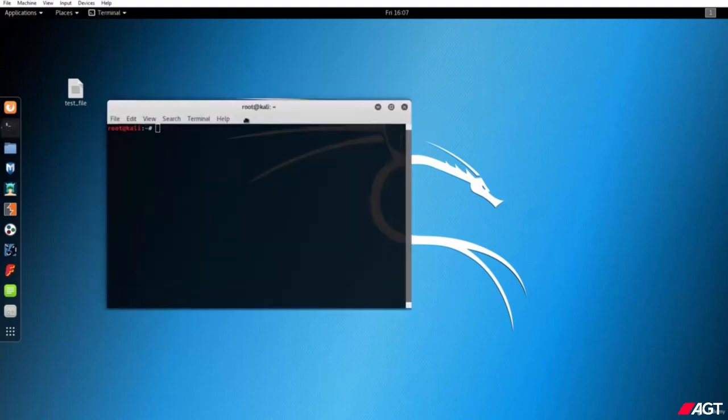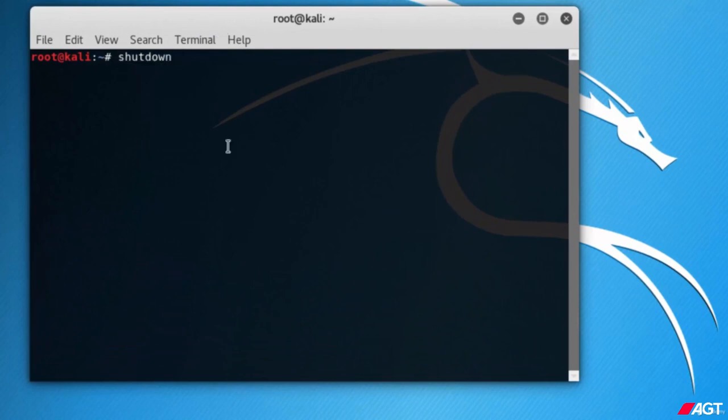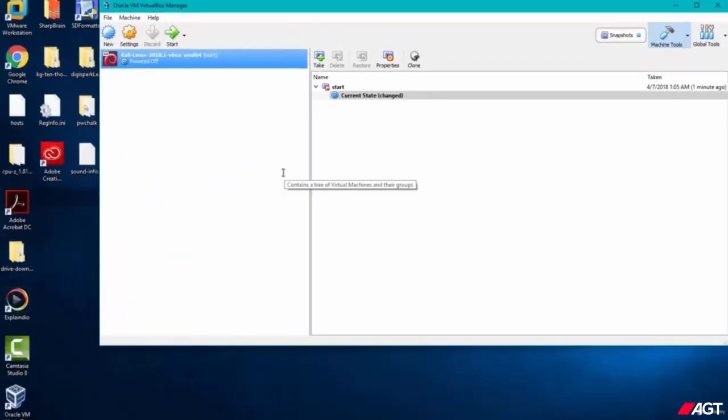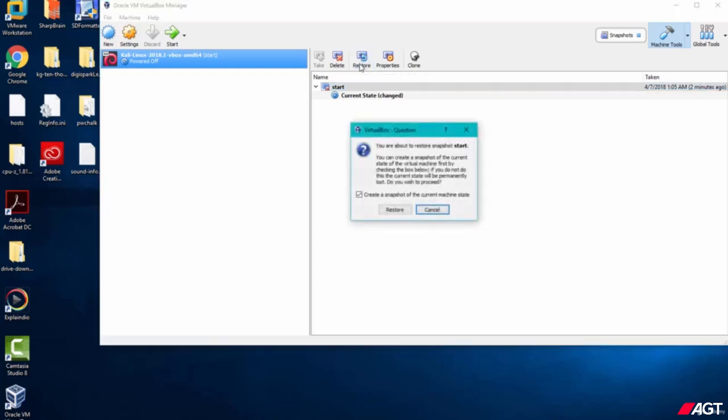We can do it through terminal as well. We just have to type shutdown with the -h option and 0. So our machine is shut down. Now let's double click the start snapshot which we have created, and we can restore our start snapshot which we created a few seconds ago.